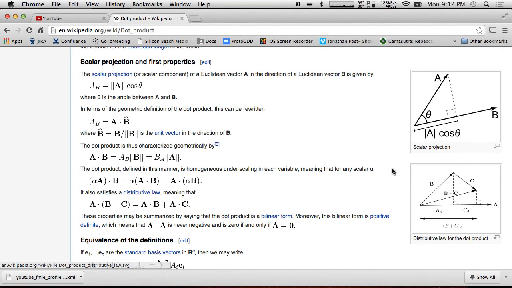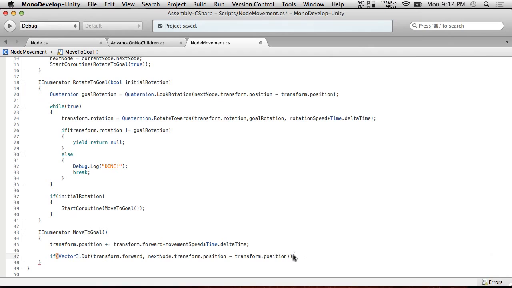The important thing is if your dot product is positive, the angles are pointed in relatively the same direction, within the same 180 degrees range. If it's negative, they're not. So if we've passed the thing, this becomes negative. So we check if the dot product is less than 0. Actually, we should do less than or equal to 0, honestly.